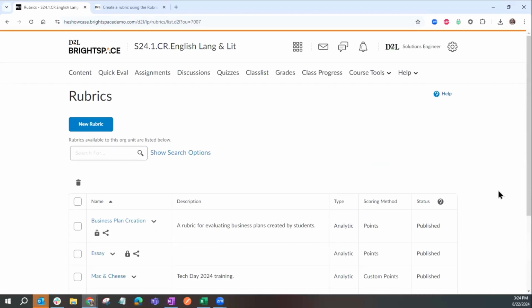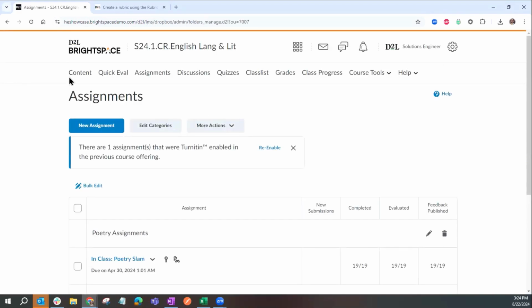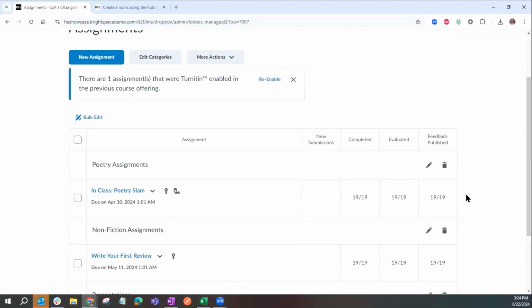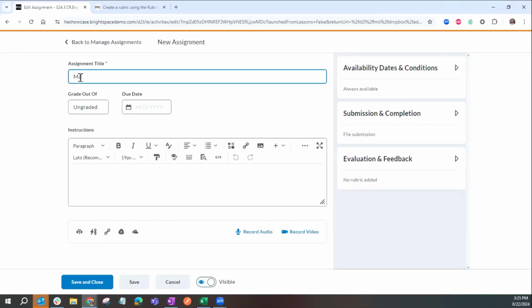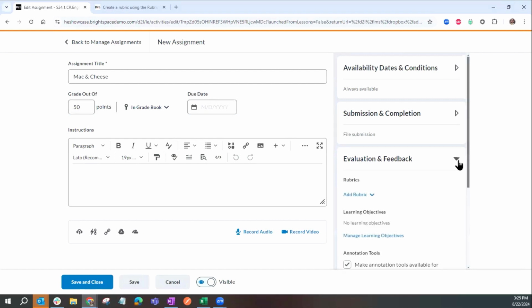Now, in order to attach these, it's super easy. So if I go to assignments, I could be creating a new assignment anywhere. I could be doing that in content, or within the assignments tool. Either one, the process is the same for attaching a rubric. So let's go ahead and do a new assignment. We're going to say this is the mac and cheese, and that it has a score of 50. And we're going to take a look at the evaluation and feedback.